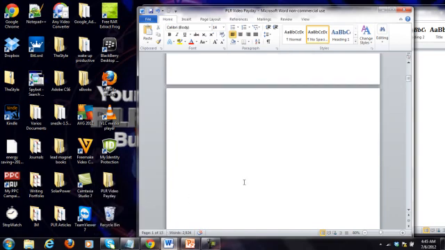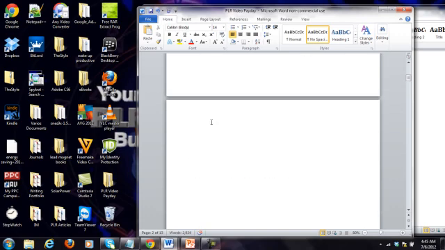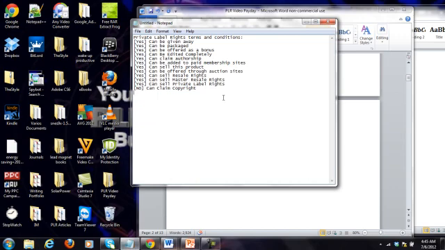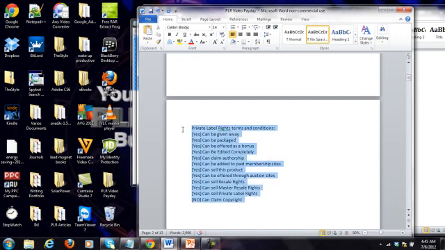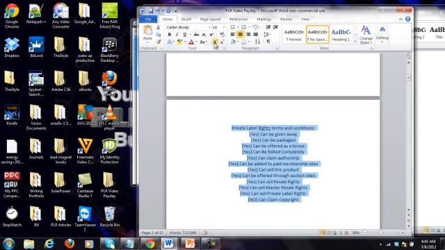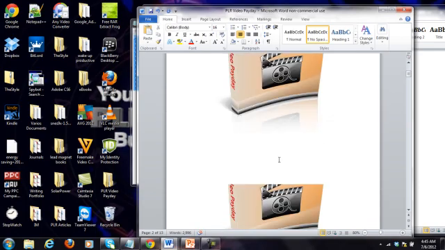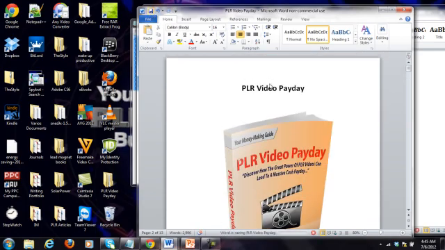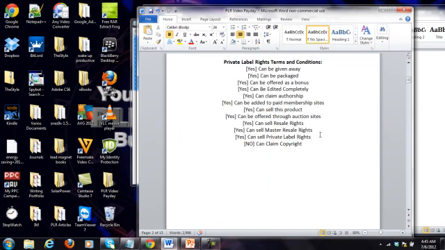Now, considering the fact that it is a PLR course, I'm also going to insert some content that verifies that it is a PLR course, which is the private label rights terms and conditions. So you paste that right there, center it, put in size 16 font, terms and conditions in bold. Alright, so the ebook is beginning to shape up already. We've got a nice title, we have the e-cover, we have the terms and conditions.